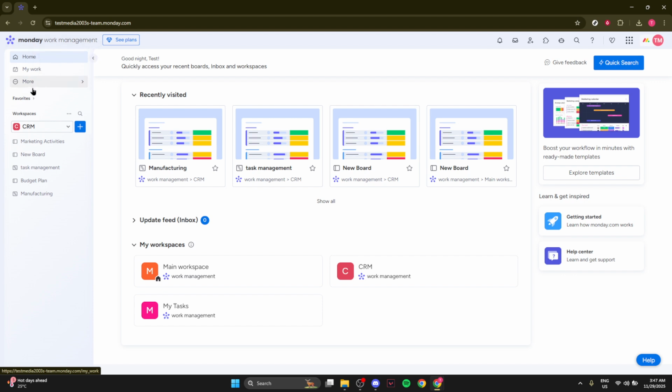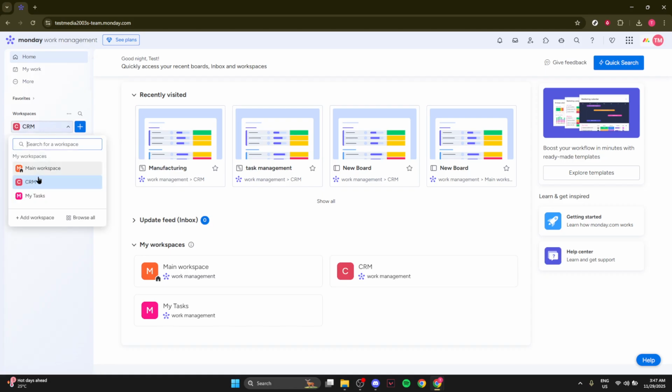Now that you're signed in, let's choose the workspace where you want to create your new board. On monday.com, workspaces act like folders where you can organize different projects or teams. Selecting the right workspace helps in keeping everything orderly, especially if you're managing multiple projects.